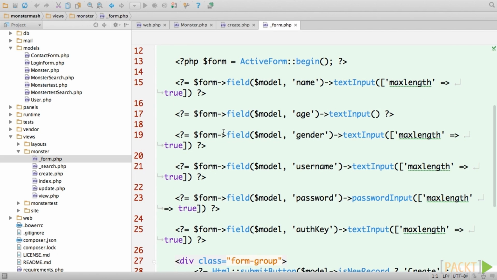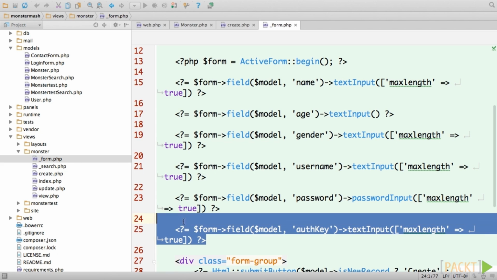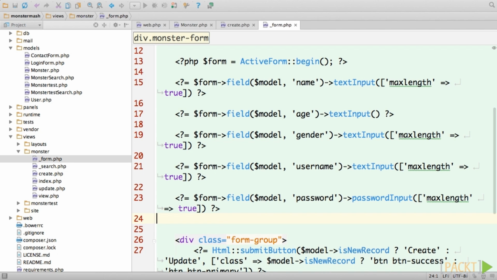The first thing that you'll notice is that all form fields are generated using Yii's active form component. It's responsible for generating form fields, populating them with data where applicable, and even formatting and displaying validation errors. The auth key attribute is only needed to meet requirements of the identity interface and will never be directly edited, so let's just delete that line.